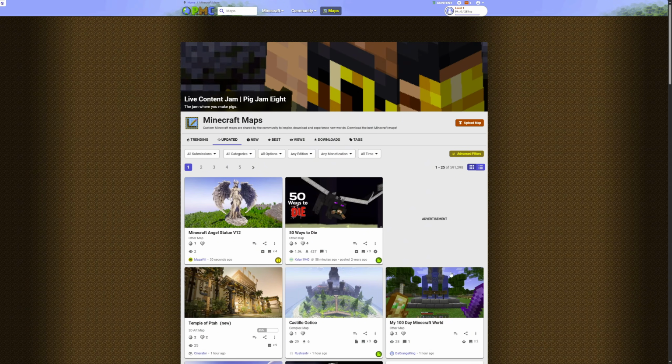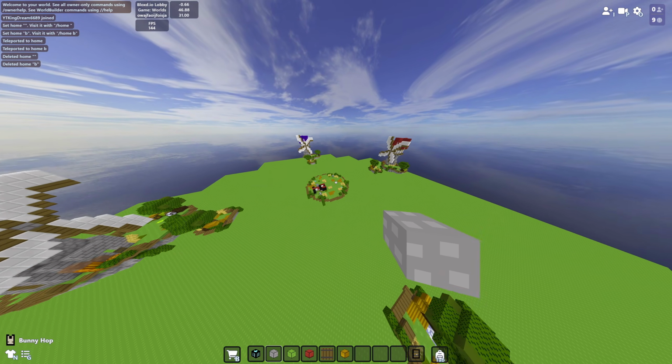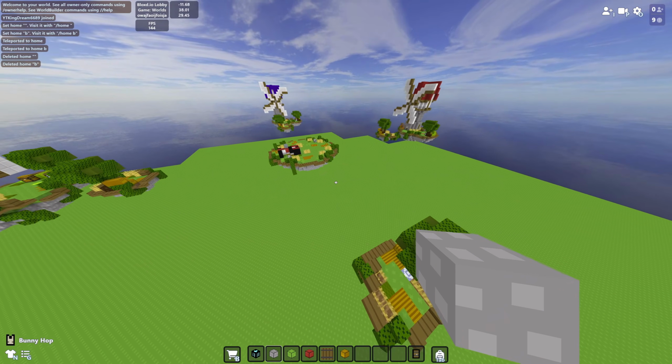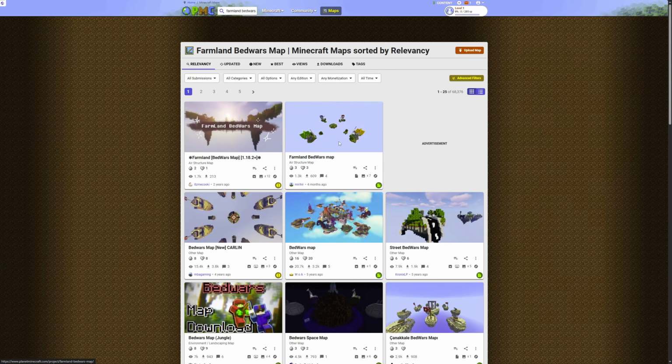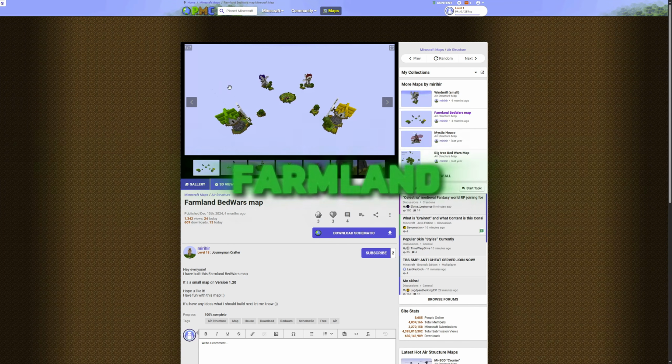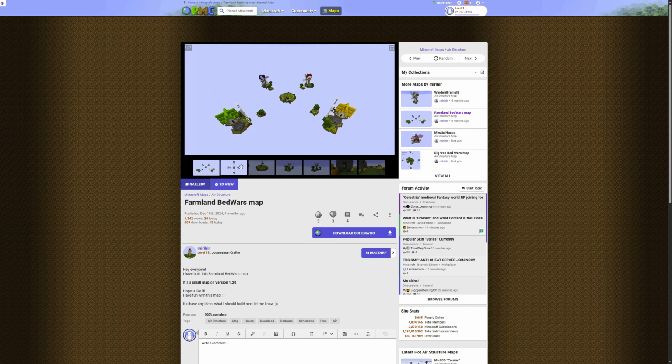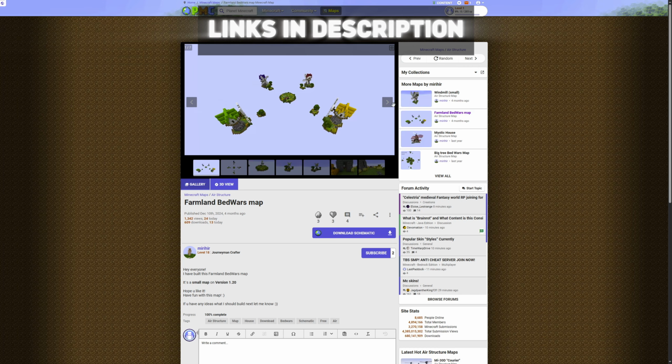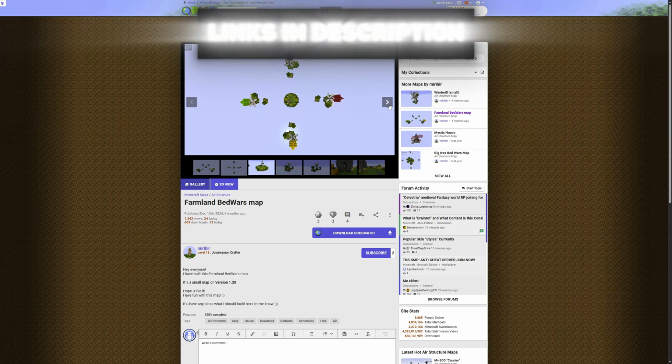Now that you're on this page, you can find a Bedwars map that has 4 or 8 bases, based on what amount of teams you want. And like this scenario, I'm going to use the Farmland map on Planet Minecraft. And don't worry, all these links and files to the maps will be attached below in the description.